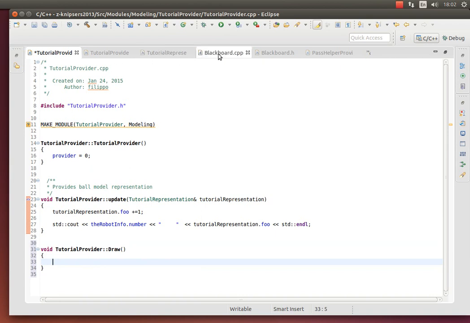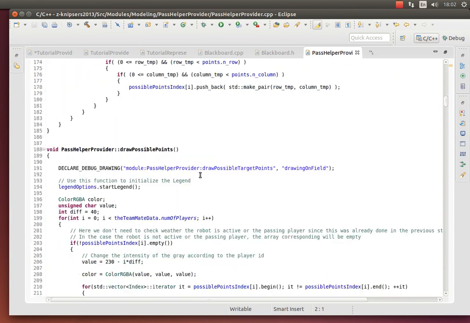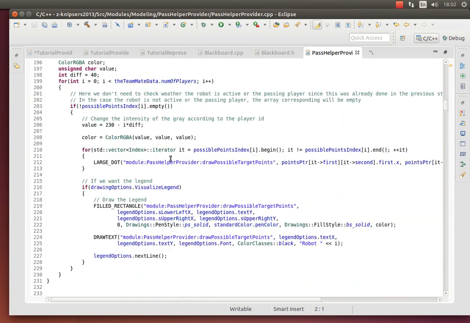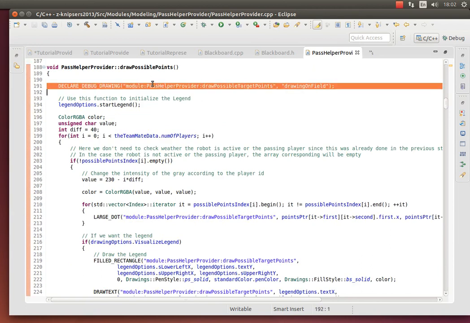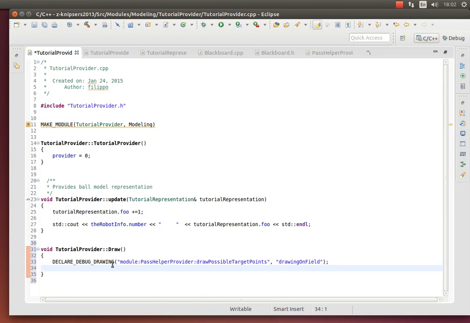Normally we need to declare. So sorry, I'm just looking for this. So usually we have first to declare the drawing, where usually we give the drawing a name. For example, in our case, it would make sense to call the drawing module, because we are in a module. Then we give the name, in our case the name of the provider, tutorial provider.